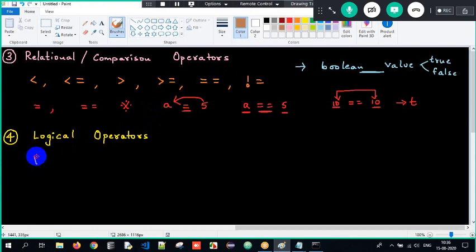We have logical and, which we call ampersand, or, and not. Logical and, this is logical or, and this is logical not. So these are the three logical operators we have, and even this will return a Boolean value. Even logical operators will return what? Boolean values here.